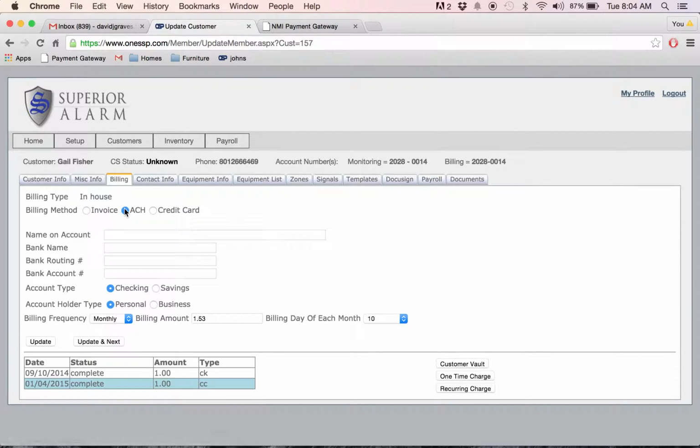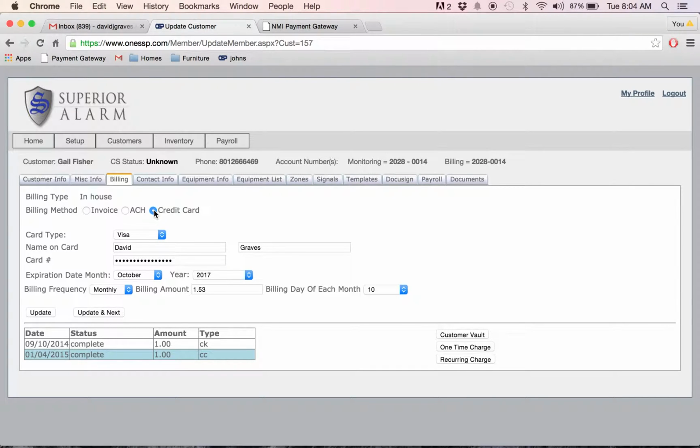You can do automatic clearinghouse. This is where you would put in their name on their account, the bank name, routing and account number, whether it's checking or savings, personal or business, all that information. But for this tutorial, I'm going to use myself as a credit card. I'm going to pretend like I am the customer.